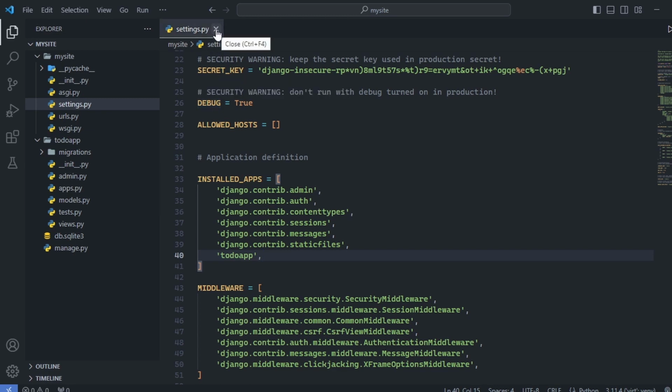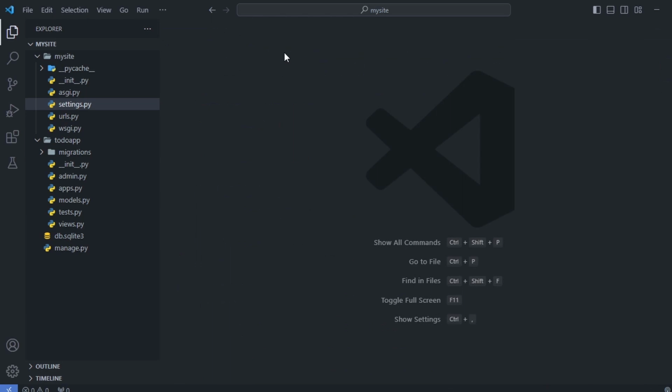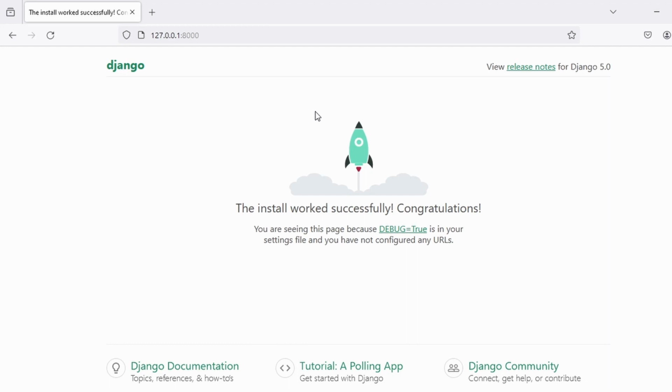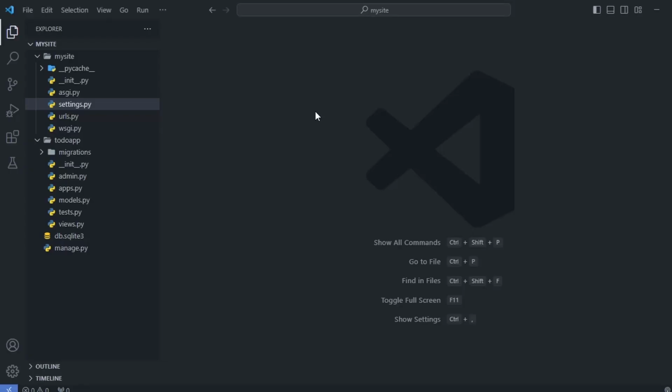And I'm going to close this settings.py file. Now we have to create views for our application. So when someone goes to the to-do application, some views should appear. To create views, we have to create templates.